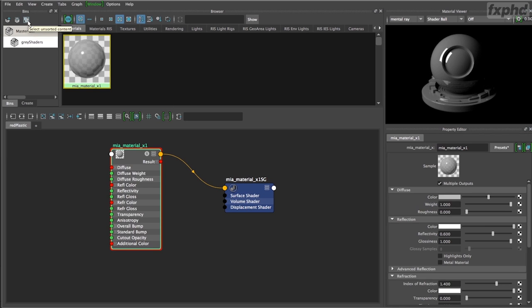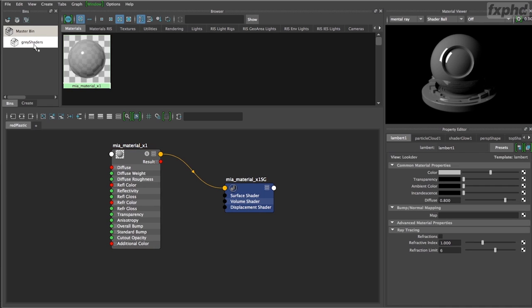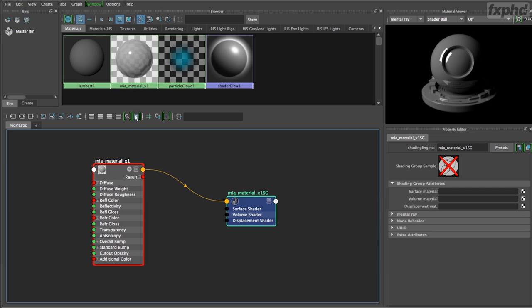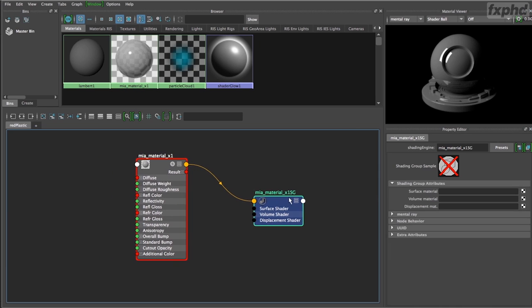And then this button here basically selects unsorted content if I want to do that. But for the time being, I'm just going to go in and delete this one. Now, underneath that, we have our main work area. This is where all our nodes are, and these nodes are basically what form the shader itself. So as I click on each of these, we're actually going to end up with different things being displayed here.